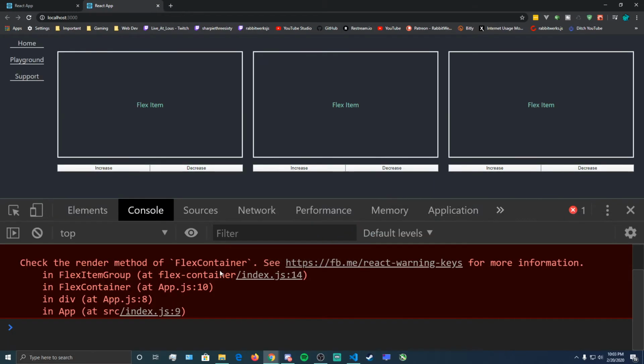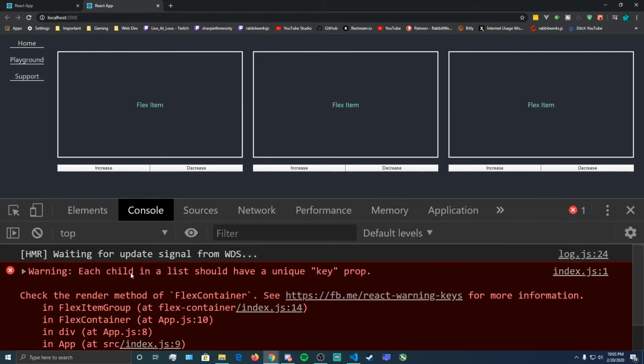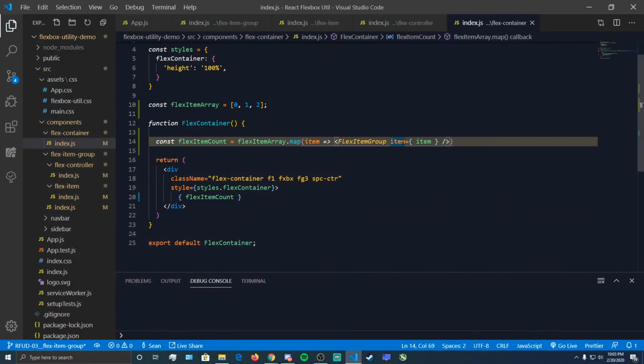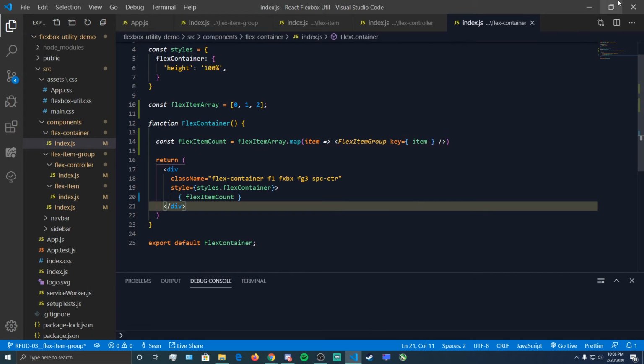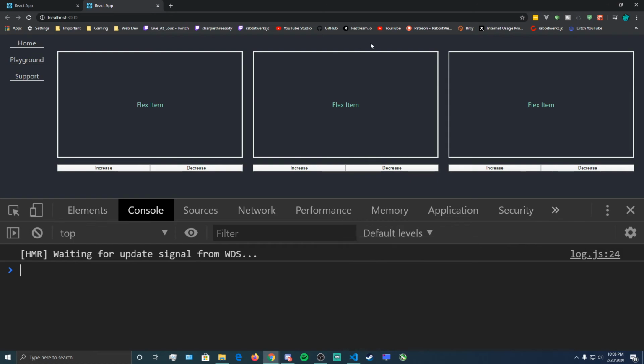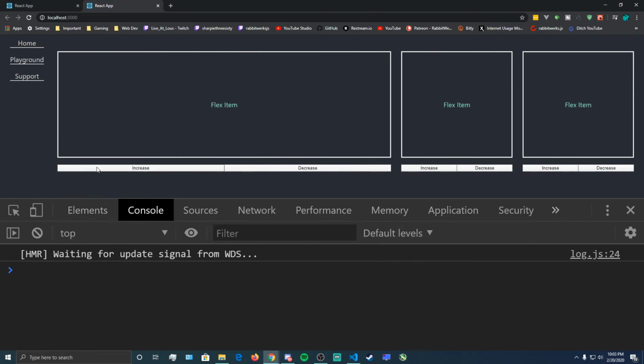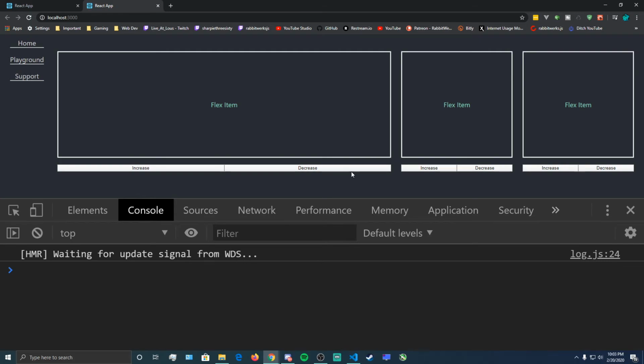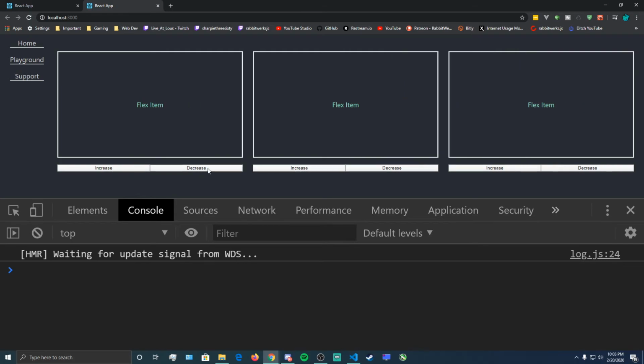What do we have for an error? Each child in a list should have a key. Okay. So since we're not really using anything inside of here as far as data from the item, we'll just set the key to the item and see if that solves that issue. Our functionality still works. Wonderful. Can't decrease it any less than 1. Cool. Seems to be working all right.